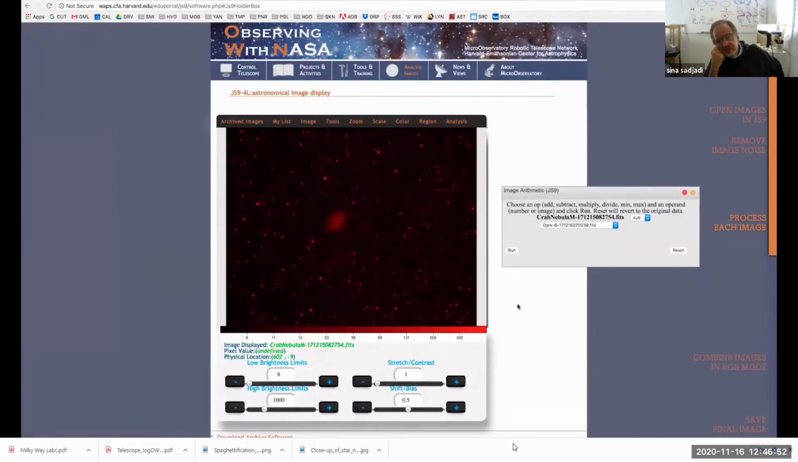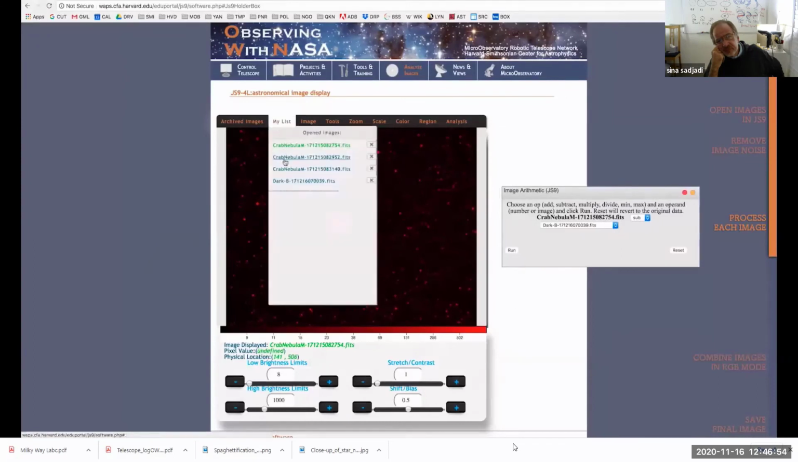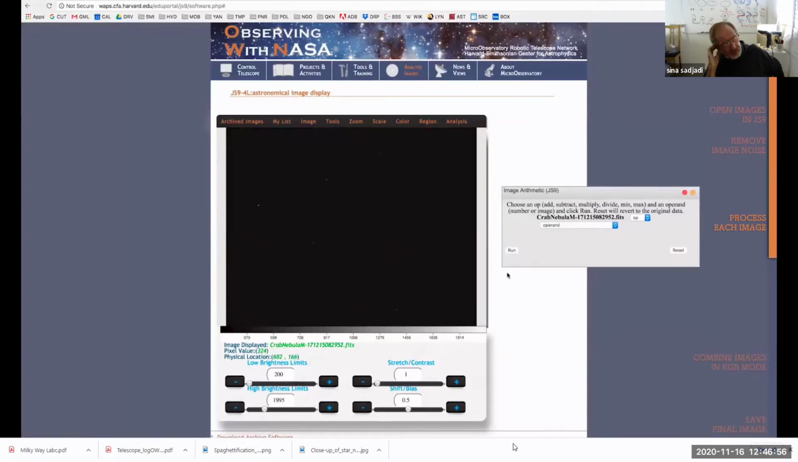Let's set red aside for the time being and choose the next image in our list. We're going to do the exact same thing as before, the only difference being which filter was used for this image. Now, don't forget that we're doing advanced RGB processing here. So the first thing we need to do is remove noise with our dark image.